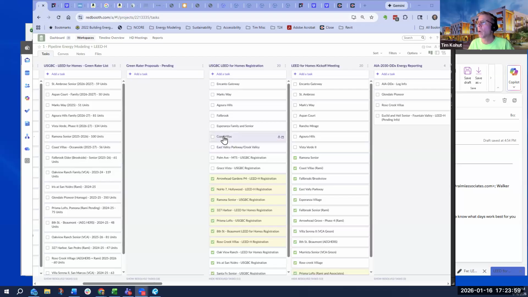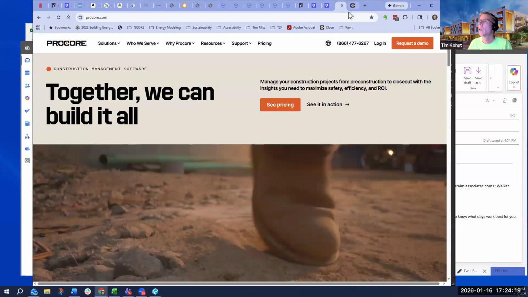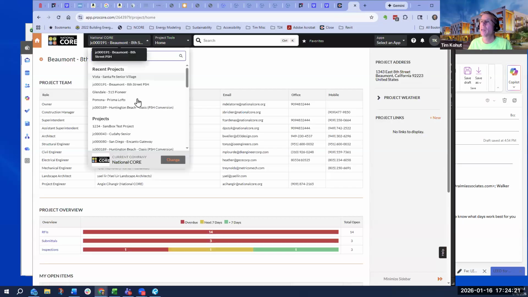So we're going to do Coast Villas. We'll start with our list here. And all of this stuff is very, very important. We'll know that the stuff that is in construction or going towards construction is probably the most important to get registered. So we're going to do Coast Villas. Let's do a couple things here. Coast Villas is so far along, we can double check inside of Procore.